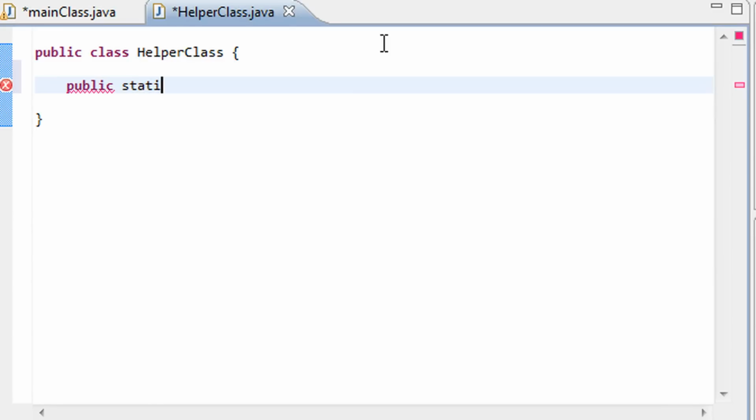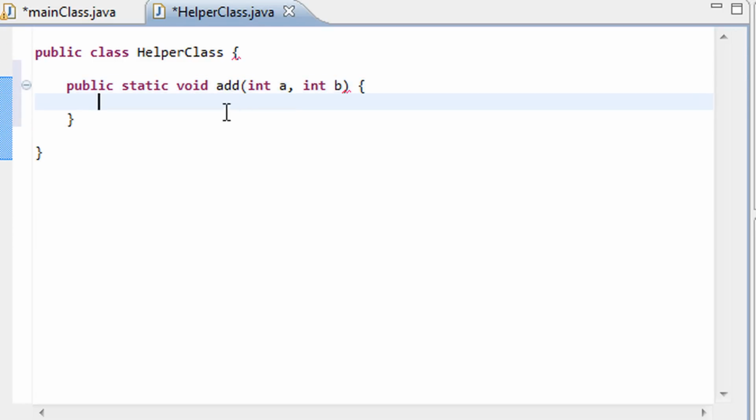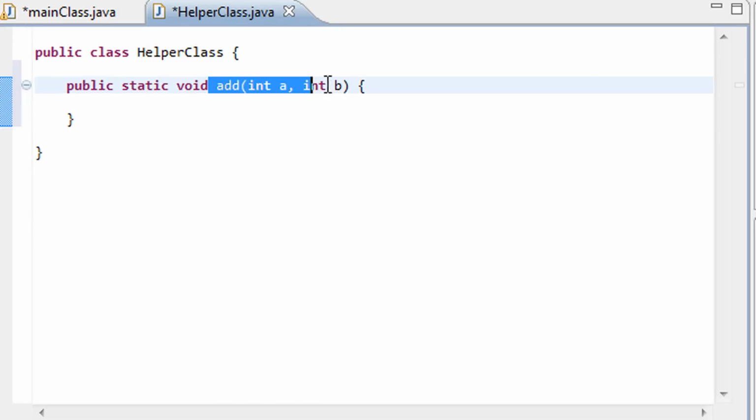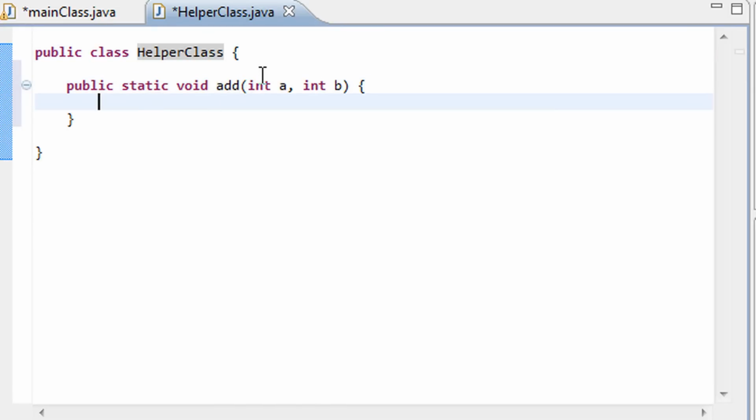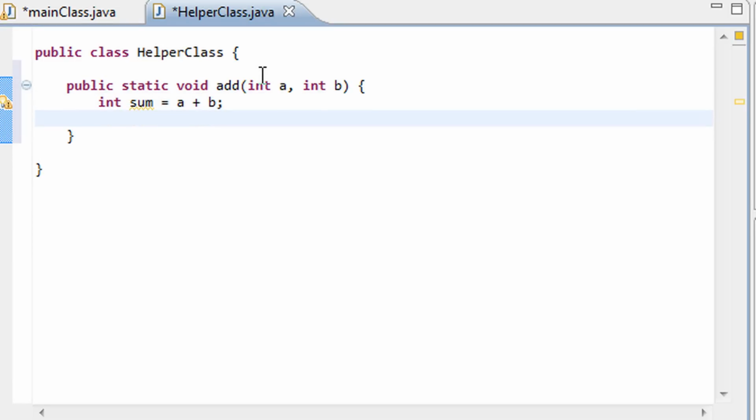Alright, both of these methods are going to be public static void add. Yes, one is going to be add, and it's going to have the arguments int a and int b. And remember guys, you should know this, it's static, meaning that we can use this method without even creating an instance of HelperClass. The sum of ints a and b will simply be a plus b, and we're going to output that sum on the screen in a nicely formatted message. The sum of the numbers is plus sum.